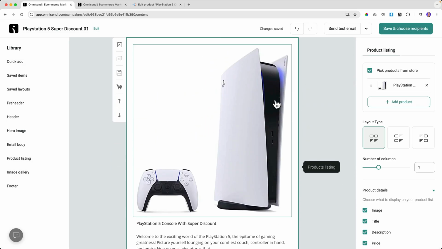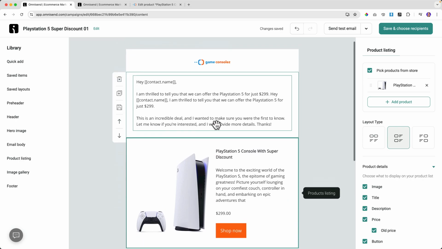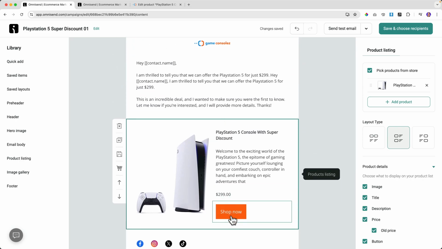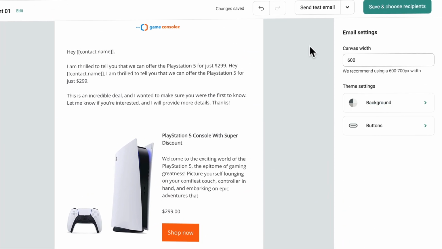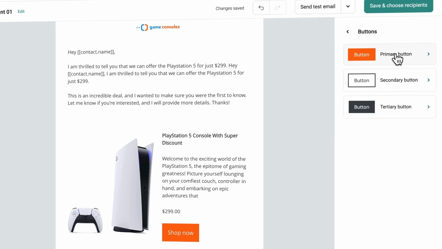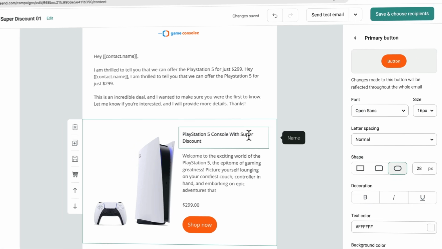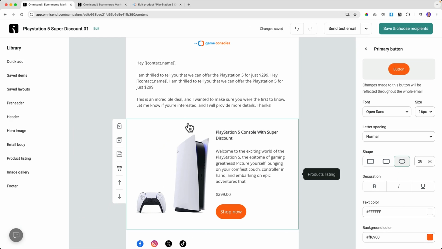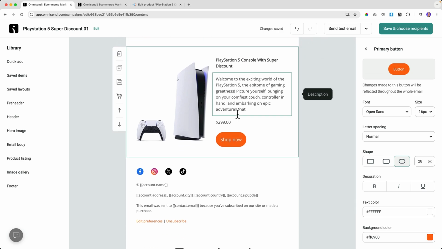Well, I don't want to display it like this. I want to display it next to each other. I love it. If I want to have a rounded corner for the button, I click over here. Buttons, primary button. Bam bam. I like it a lot.